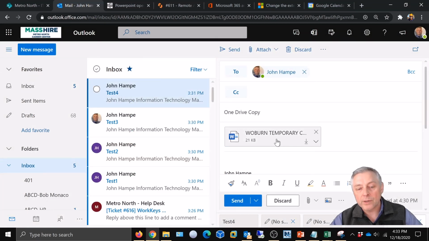And there we go. As you can see here, this is attached as a file, a real file, and it's not just a link to the file in your OneDrive. So this is actually what you want to do moving forward as a security best practice.